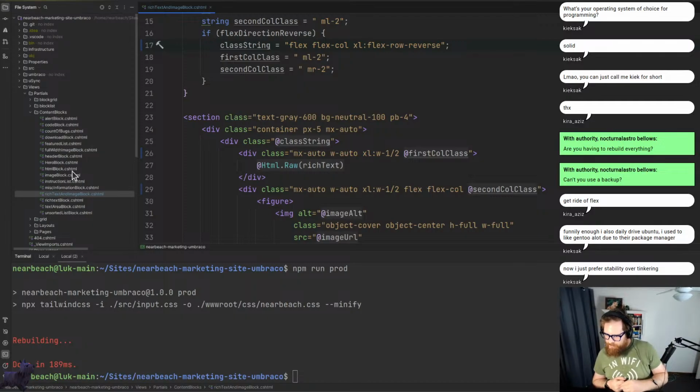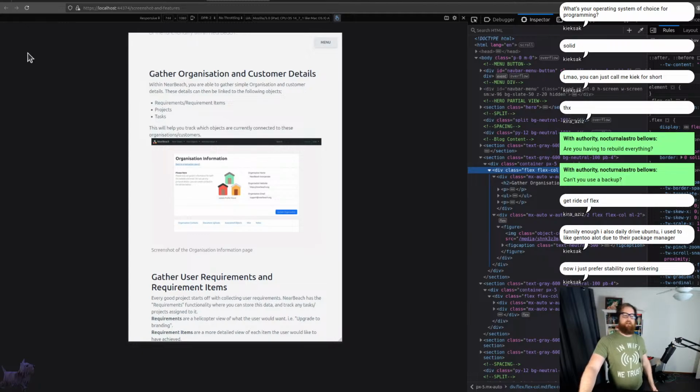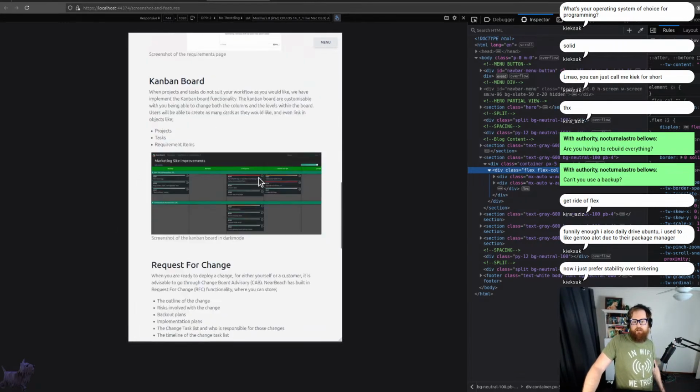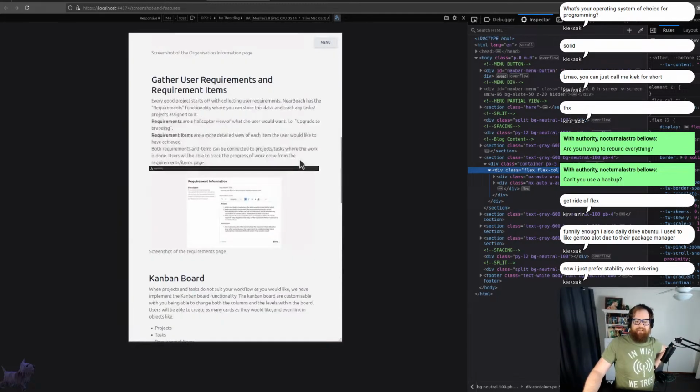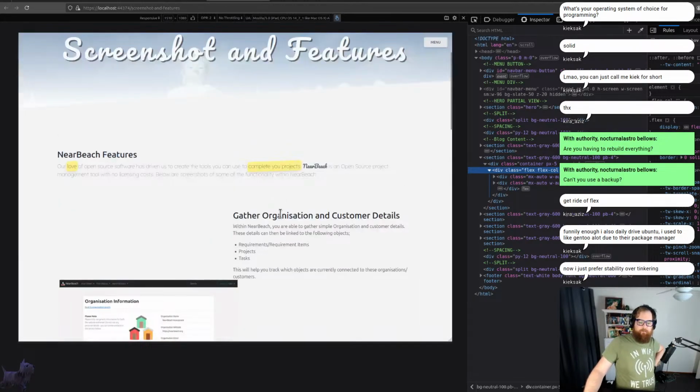Funny enough, I also daily drive Ubuntu. I used to like Gentoo a lot due to their package management. Now I prefer stability over tinkering. Fair enough, yeah. I did tinker for a little bit. However, I think it was 2012 or 2013. They released the Steam beta on Ubuntu, and I just came back to it, and I was like, all right, cool. You're my operating system now. I just haven't changed. All right.